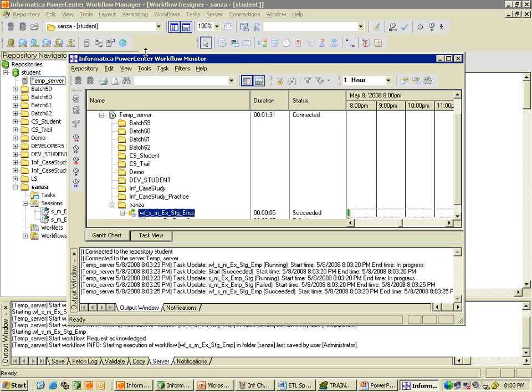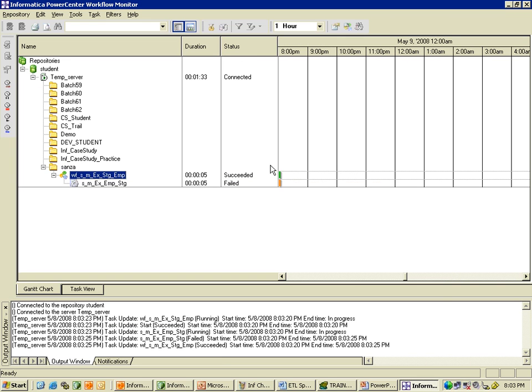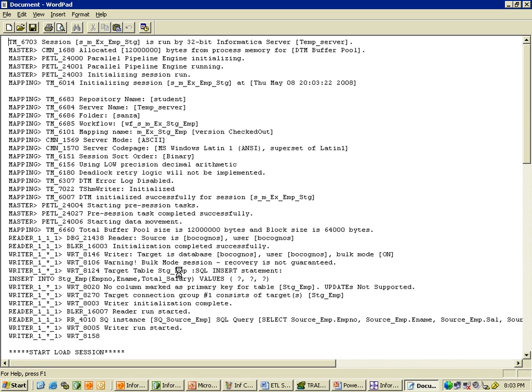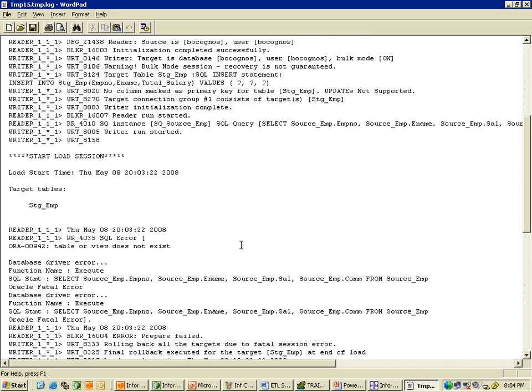Now you can monitor it in the Workflow Monitor. This is under that folder. That workflow has been executed, and under that workflow you have the session. Now it shows me failed. Why has it failed? How do we know the reason it failed or succeeded? You right click and say Get Session Log. It will open this log file and show you the whole thing.